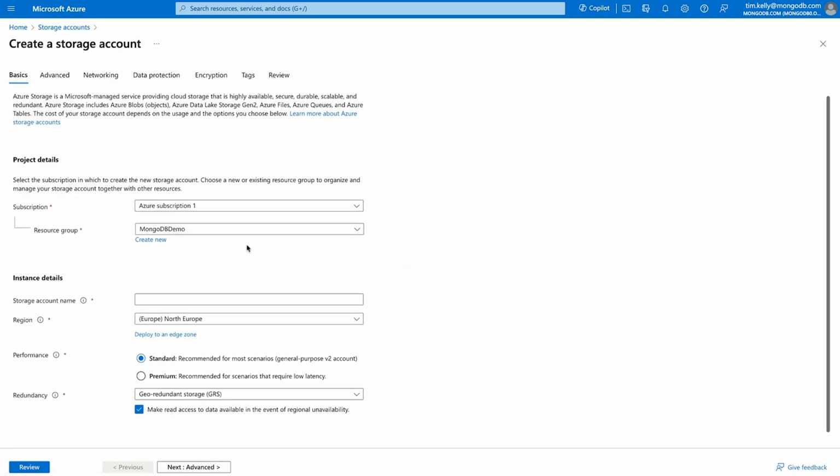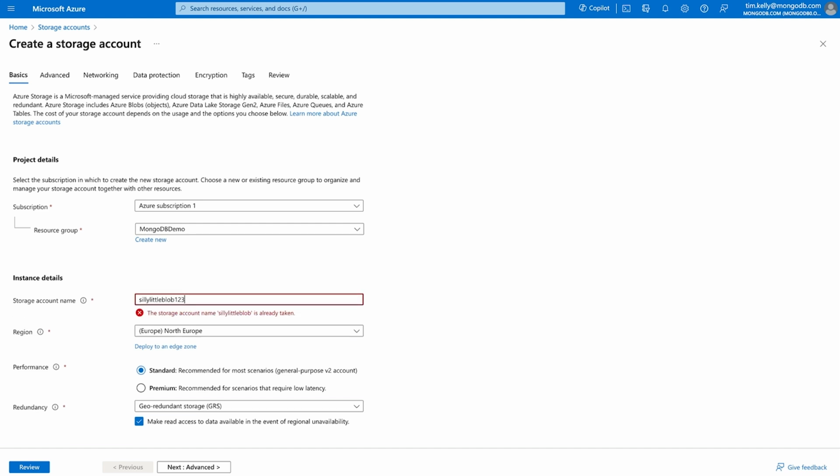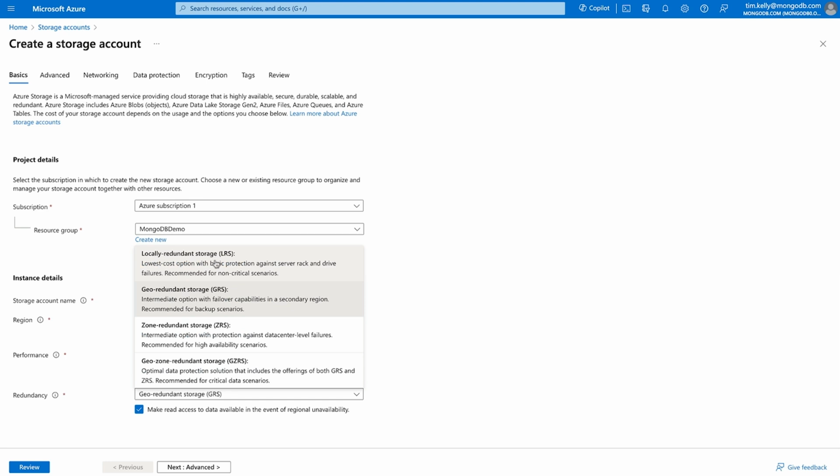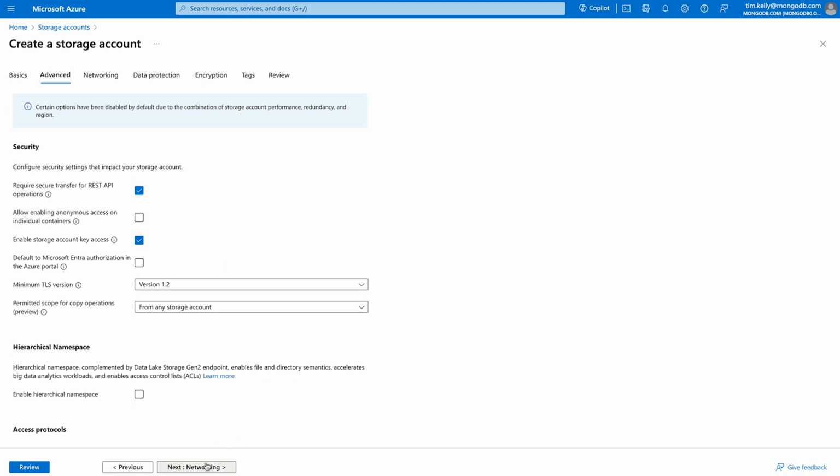And here we're just going to select our subscription and resource group, so these are fine for me, and we're going to give our account a name. So this name has to be unique, so silly little blob 123. It can be letters and numbers, and everything here looks fine. I'm just going to change the redundancy to the low cost option. And we're going to go into advanced.